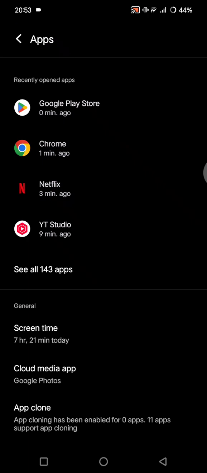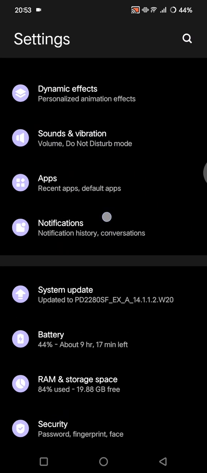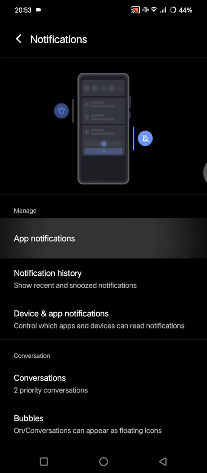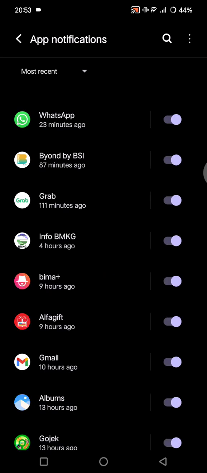And the next one, you can disable notifications from specific apps. You can open settings and find notifications, and in here you can go to the app notifications and scroll to the app list and disable notifications for any app showing unwanted ads.